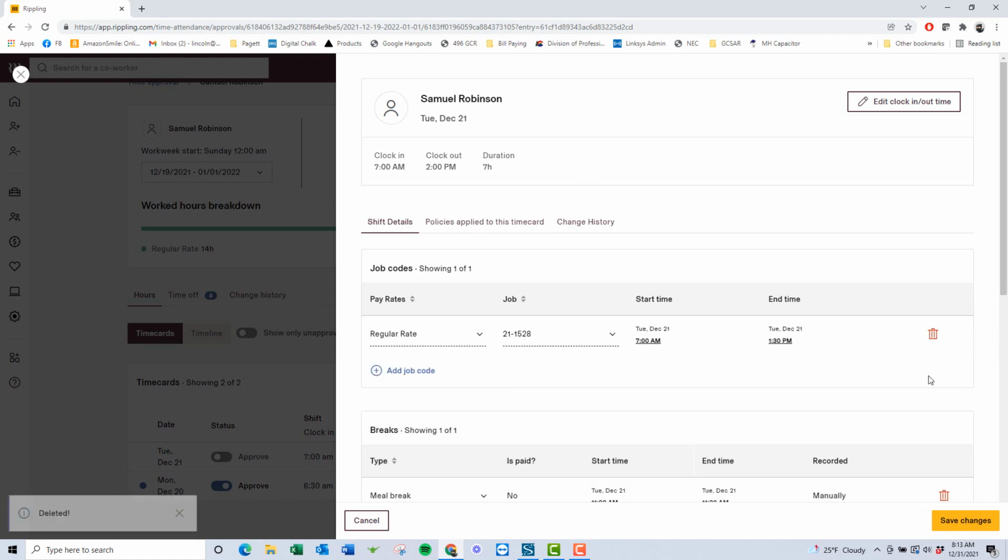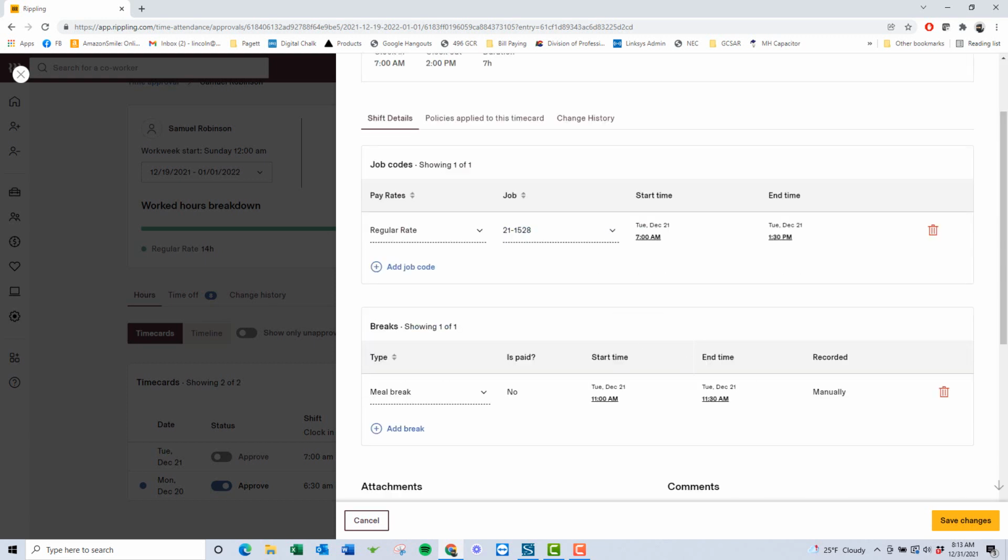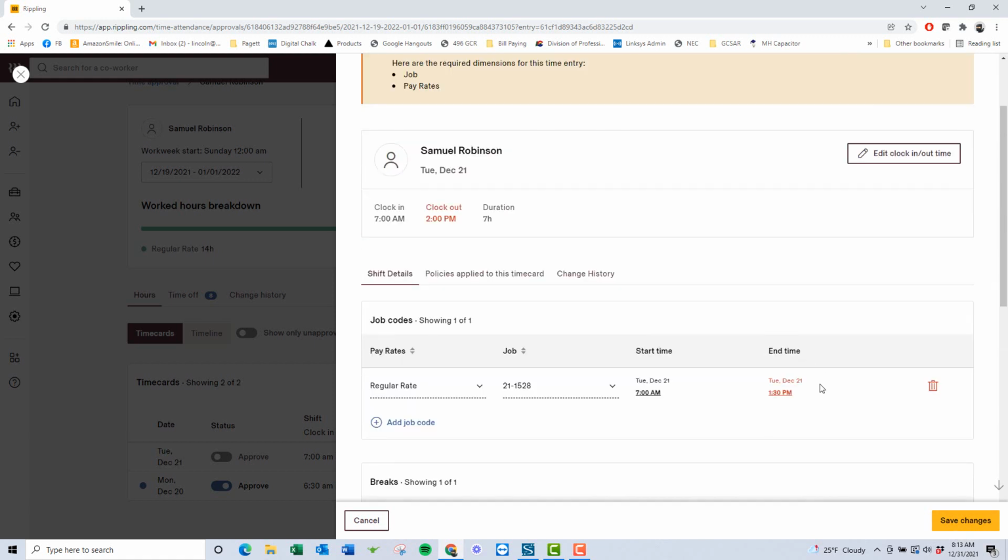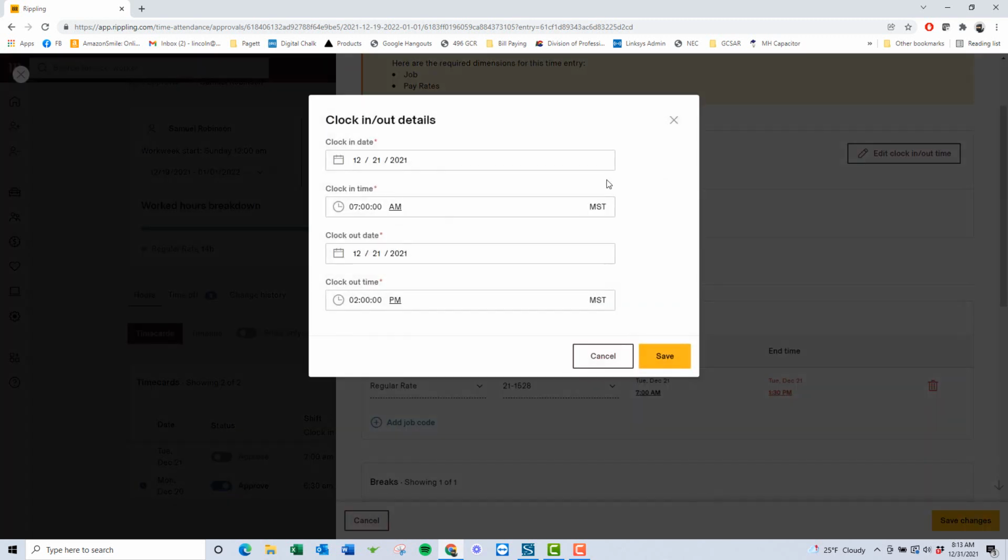So I'm going to try deleting this time because he didn't actually work it. Now you notice that I deleted that time. So down here he clocked out at 1:30. Up here he clocked out at 2. Let's see what happens if I try to save it. Okay, so it's going to give me an error and it's going to highlight those red. And so I've got to change this one up here to 1:30.